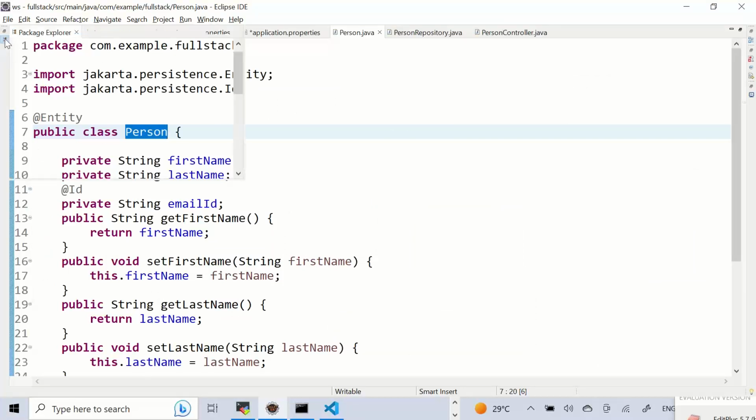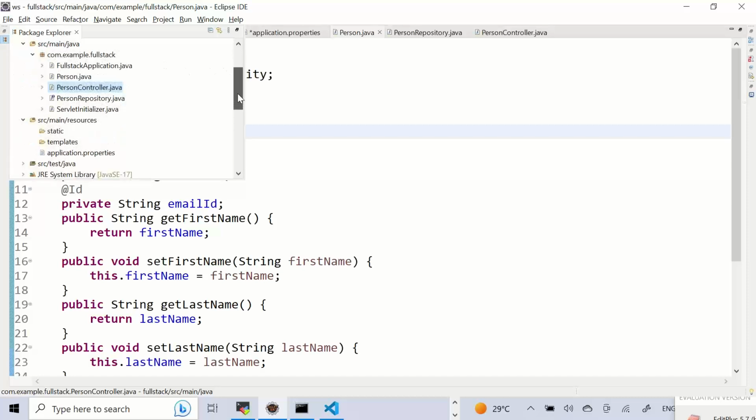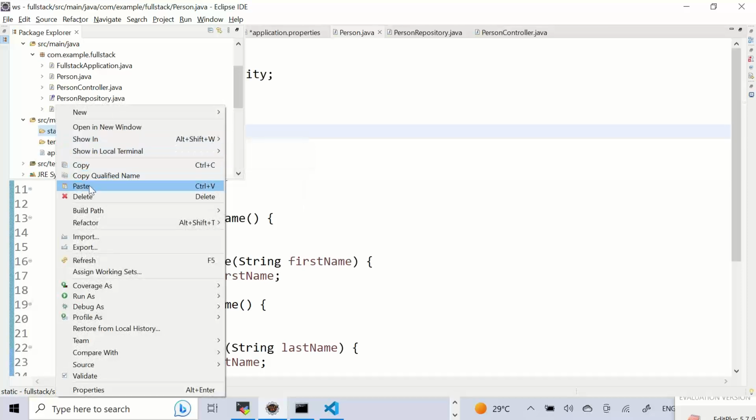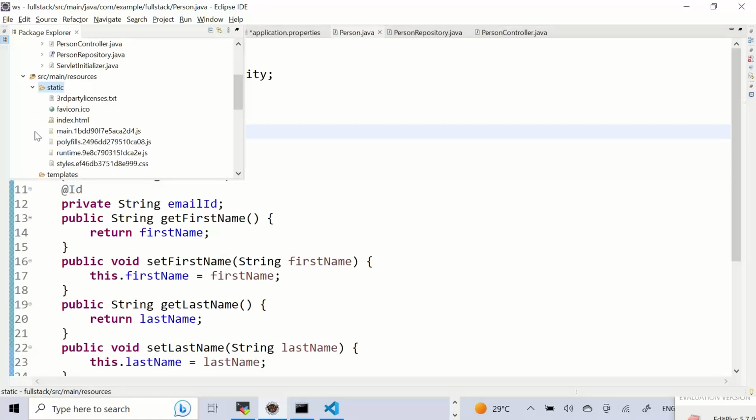Come to the Eclipse, everybody. Under resources static, place all the files in the static folder of resources. Paste it. Complete Angular code after build, take the content from the dist, keep inside a static folder.